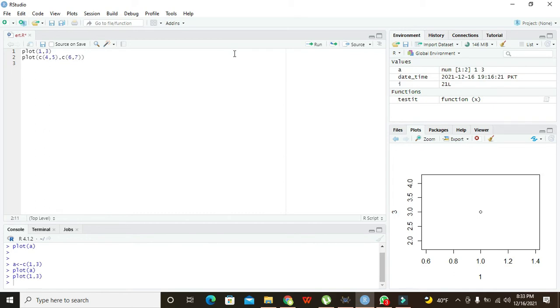So now we will run it and see. Here you can see that our first point is 4 and 6, and the next point is 5 and 7. As you can see, the upper right corner is representing 5 comma 7 and the lower left one is representing 4 comma 6.